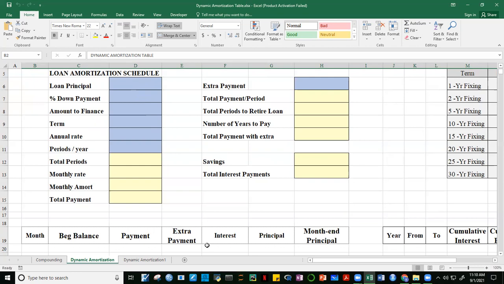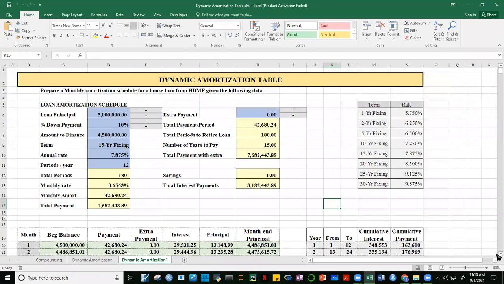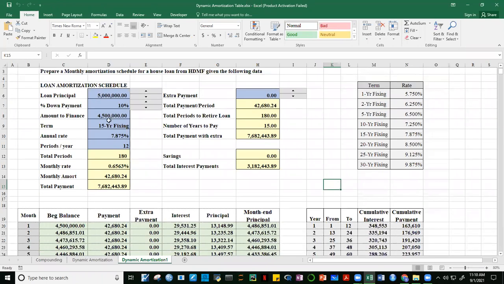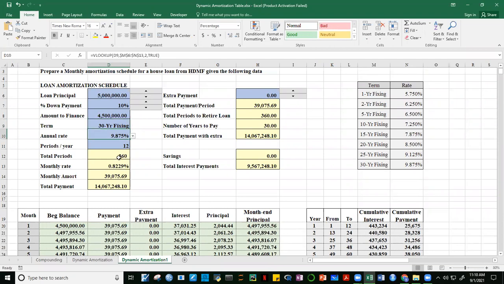Okay, so what we want to do now is this type of an amortization table. Let me show this. So on loan principal natin, 5 million, same as what we did before. 10% yung equity. So ang loanable amount is 4.5 million. So I think what we used was 30 years ba? Okay, assuming it's 30 years, then nagbabago yung annual rate, nagbabago yung total periods, monthly rate, monthly amortization, total payment.